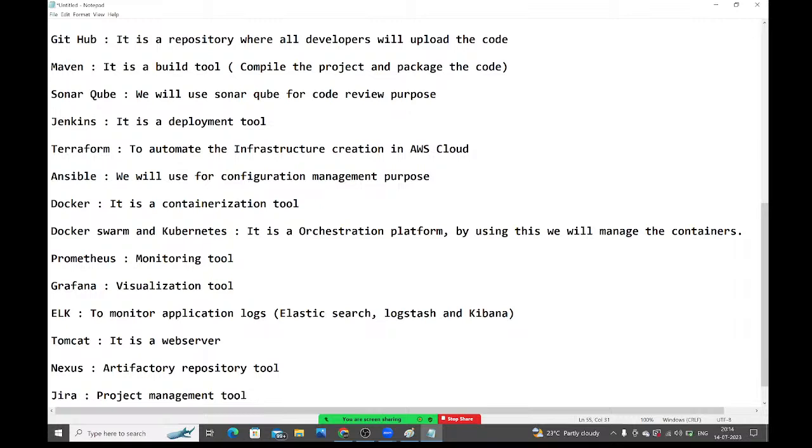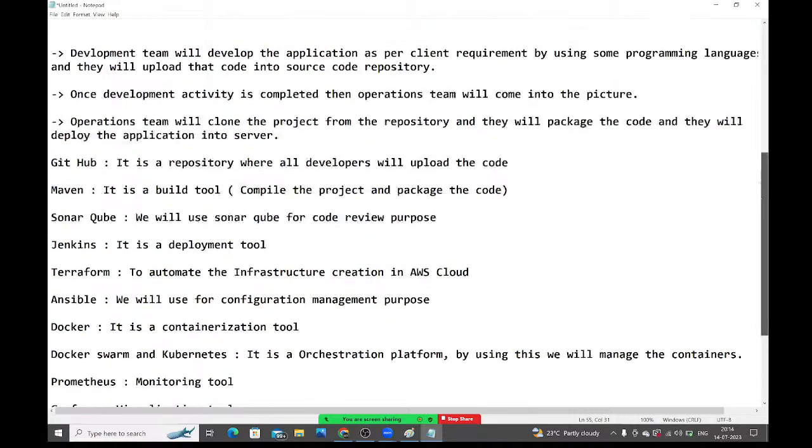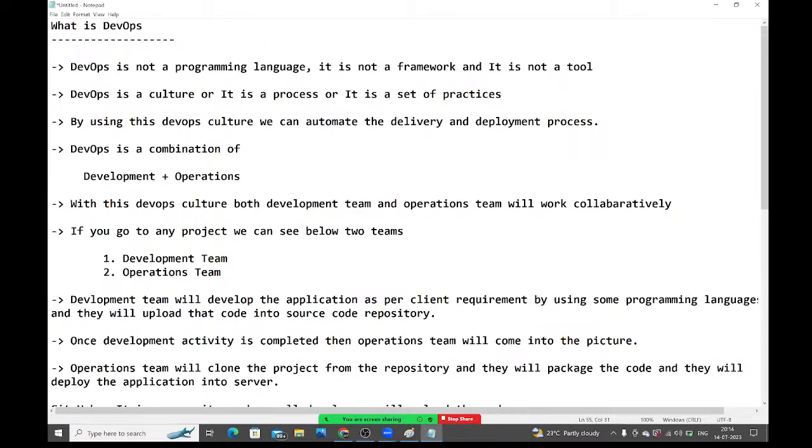See, guys, all these things we are going to learn. Guys, you should know what tools we are learning and what is the purpose of each and every tool. I hope you guys are clear what is DevOps. See, guys, DevOps is not a programming language and it is not a framework and it is not a tool. Then what is this? Just it is a culture. Just it is a process. Just it is a set of practices. By using this culture, we can automate the delivery and the deployment process.